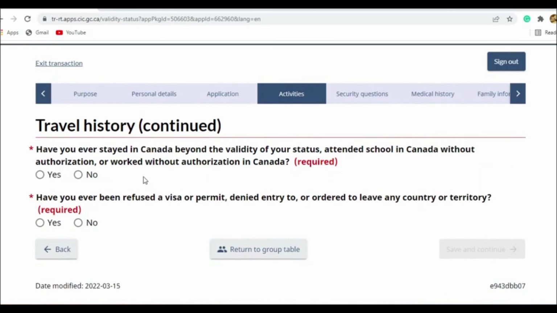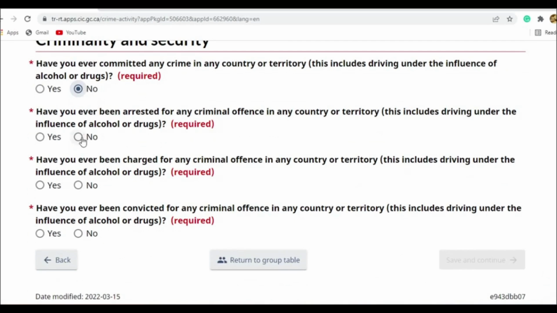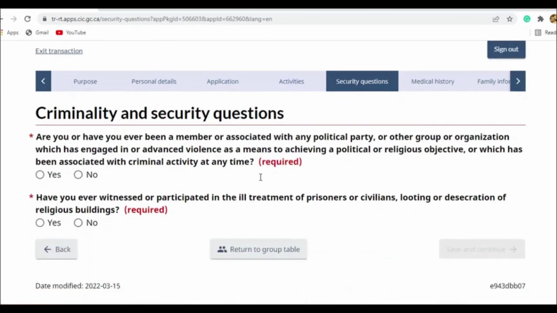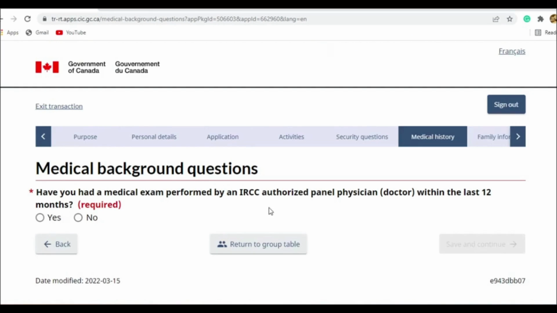Have you ever stayed in Canada beyond the validity? No. Have you ever been refused a visa? No. Have you ever committed a crime? No. Have you ever been arrested? No. Have you ever been charged for a criminal offense? No. Have you ever been convicted for a criminal offense? No. Save and continue. Most of these are no for me.